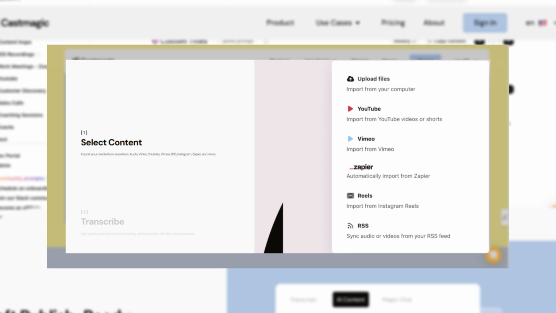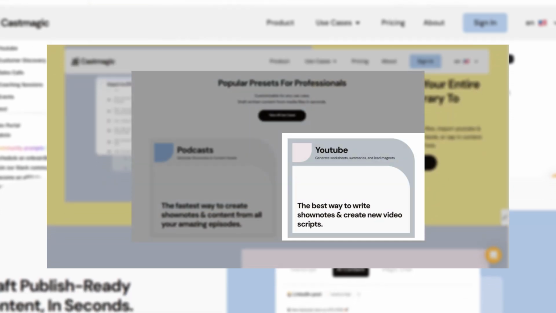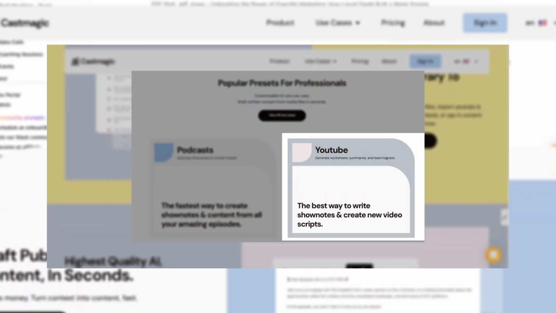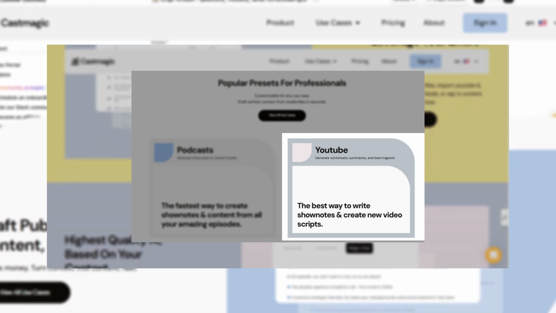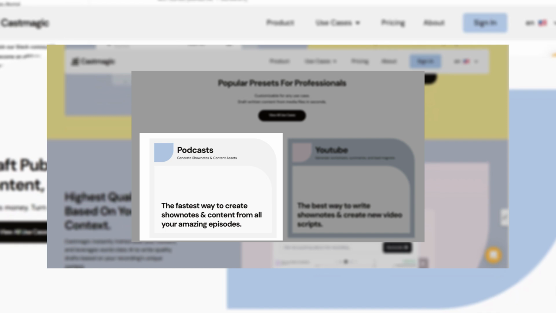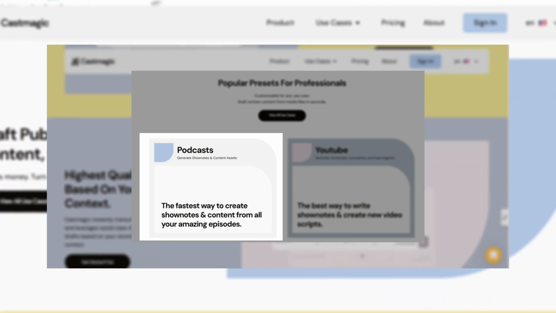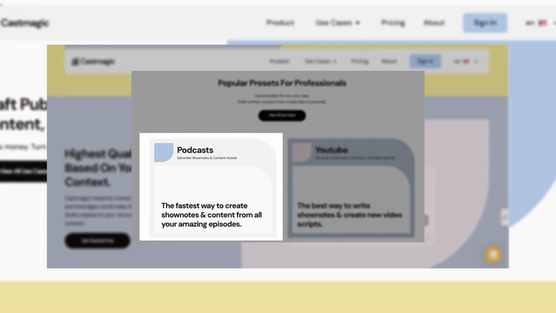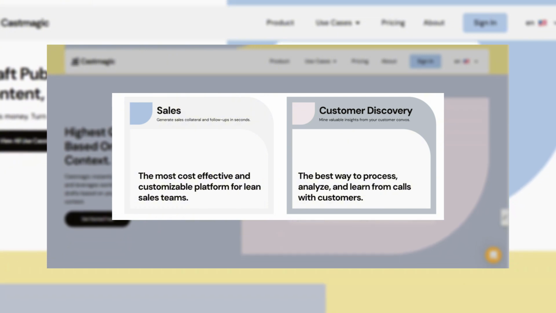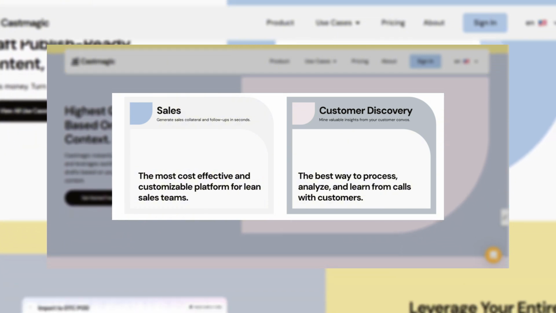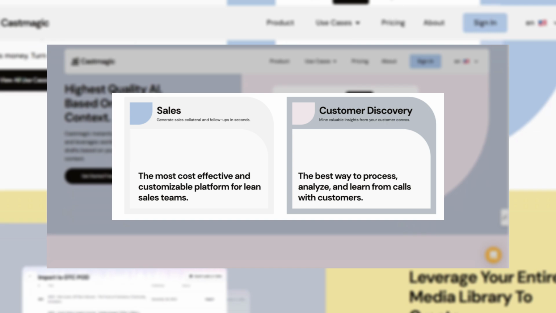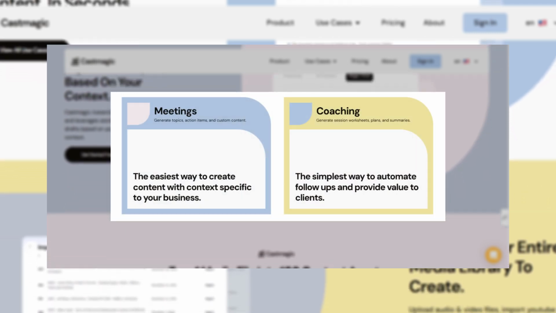So here are a few use cases. You can use Castmagic with your YouTube videos to find clips, hooks, and quotes from YouTube videos in seconds. For podcasts, you can turn your podcasts into an email, blog post, social media post, and more. Sales call. You can generate sales call summaries and follow-up emails in seconds. And there's much more with Castmagic.